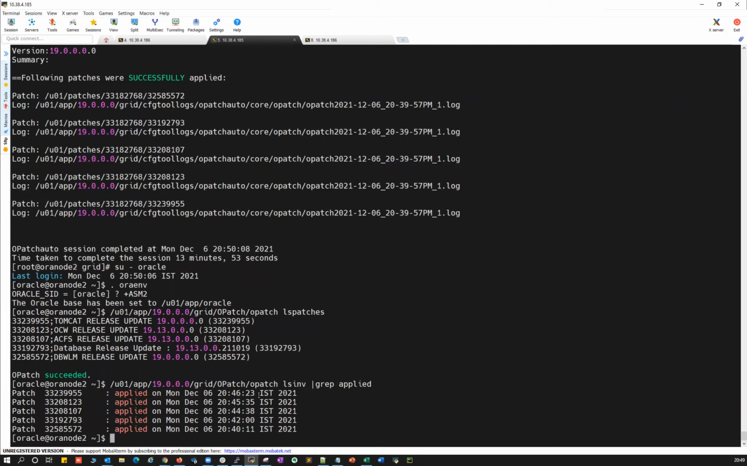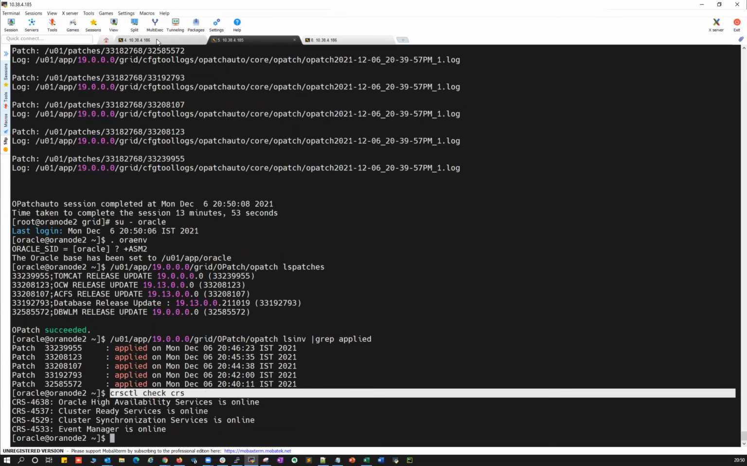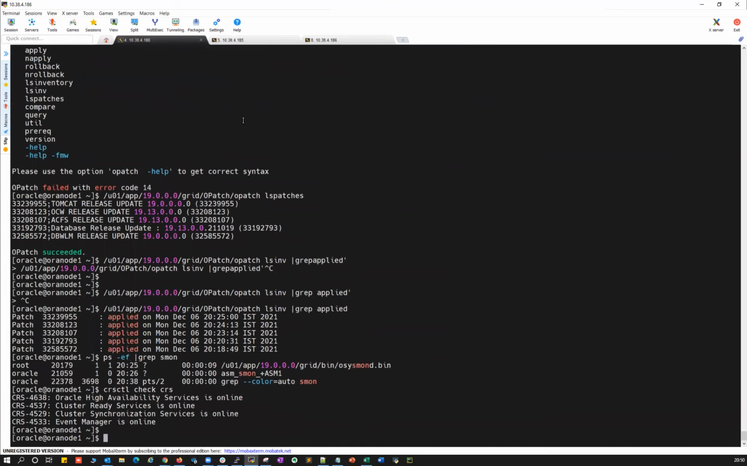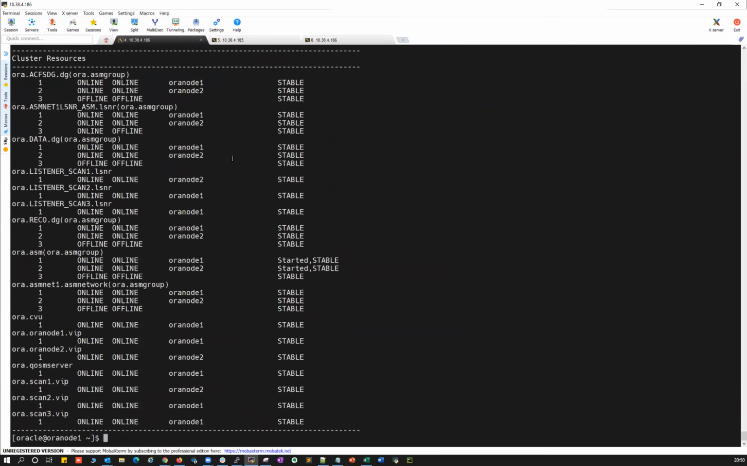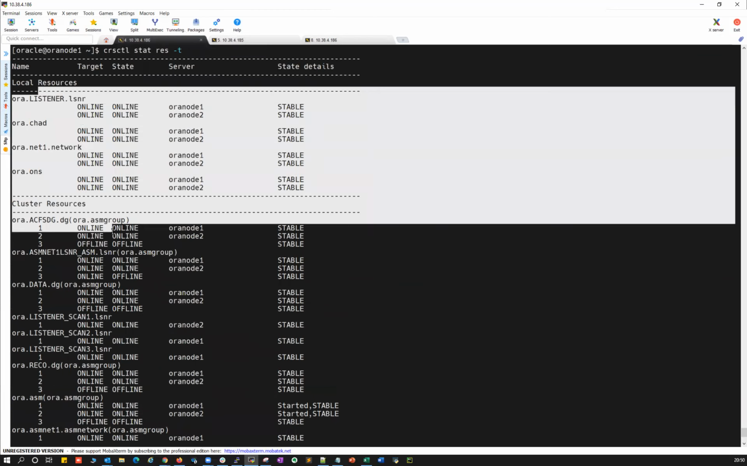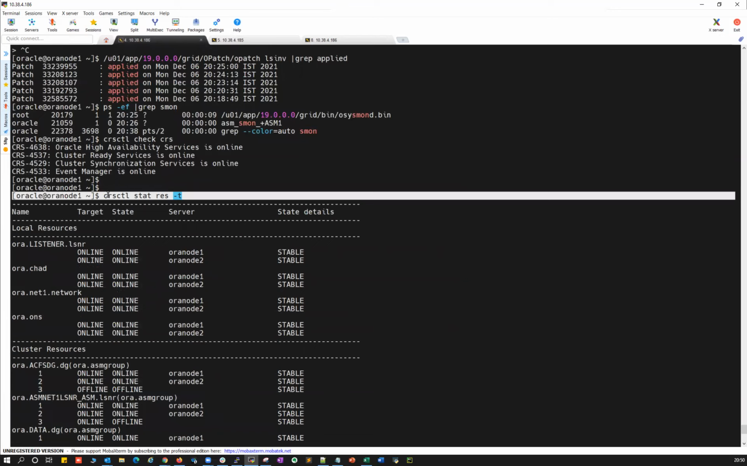Your cluster is also up and running. Sorry, once again, crsctl check crs. So it's all online. If I do it on node 1, that is also online, and crsctl stat resource -t will give you cluster-wide information. So it's all done. That's a use case of how to use opatchauto, and then you can apply your latest OPatch and latest CPU patch using opatchauto.